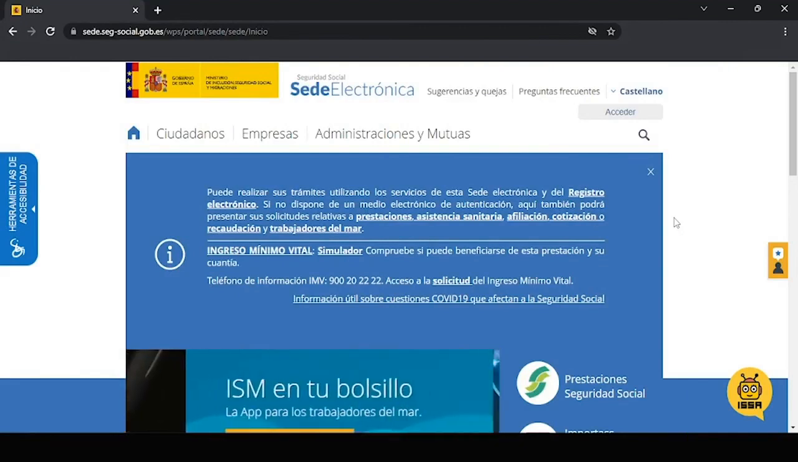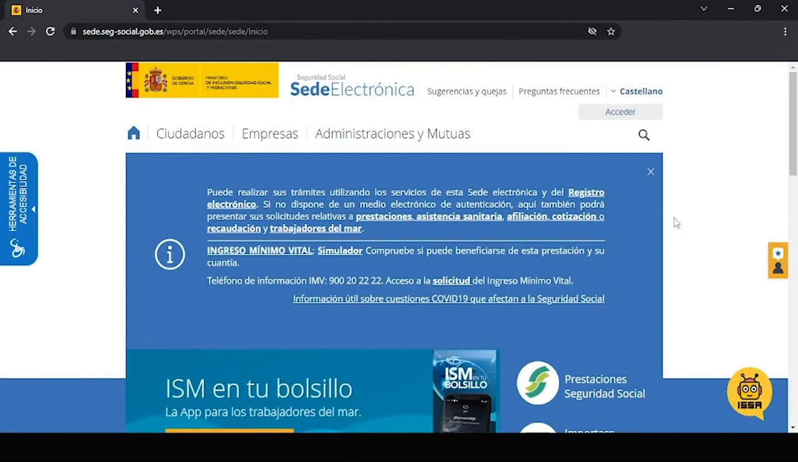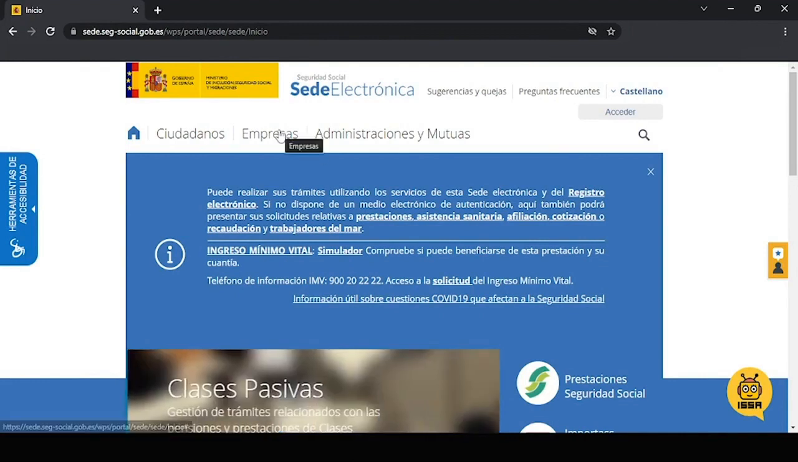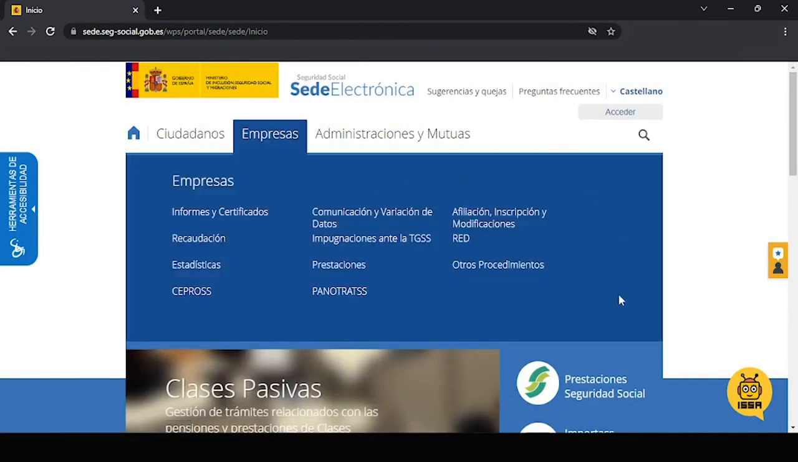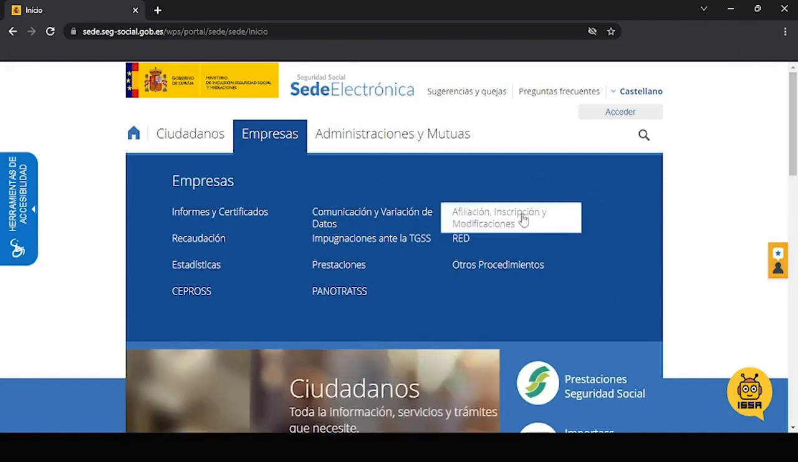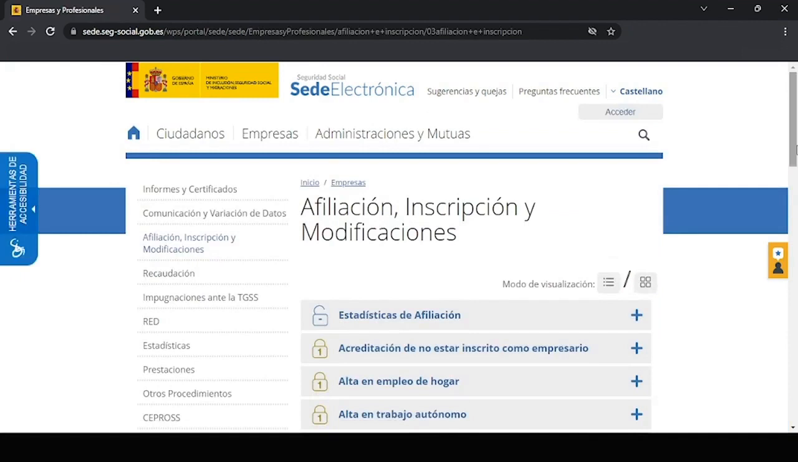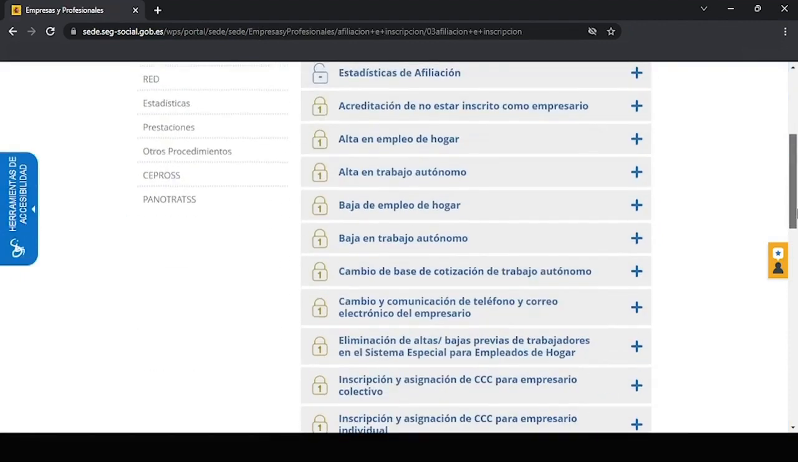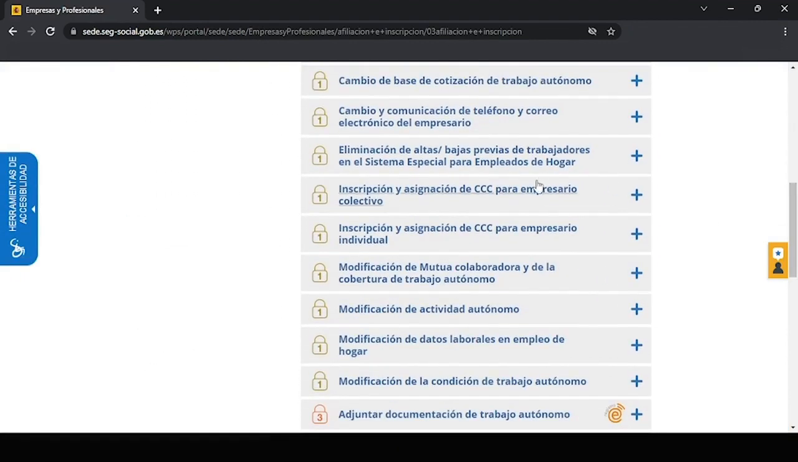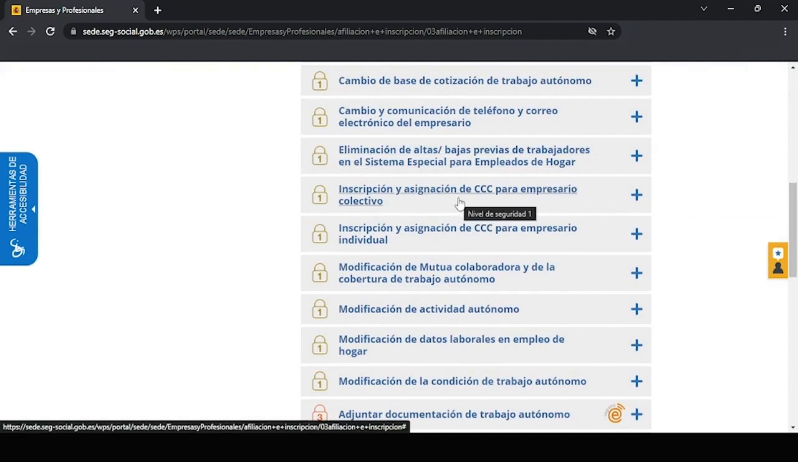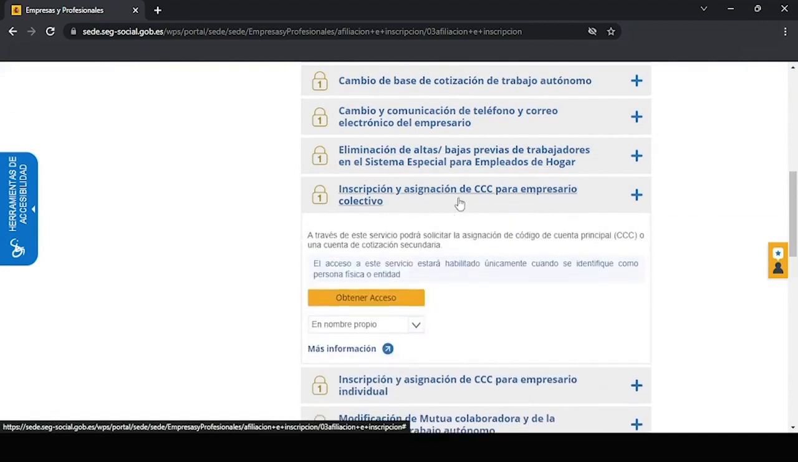In Social Security, we are on the e-headquarters page. Let's go to companies. This menu is displayed. We give you the option of affiliation, registration, and modifications. We go down until we find the option: registration and assignment of CCC for collective entrepreneur.